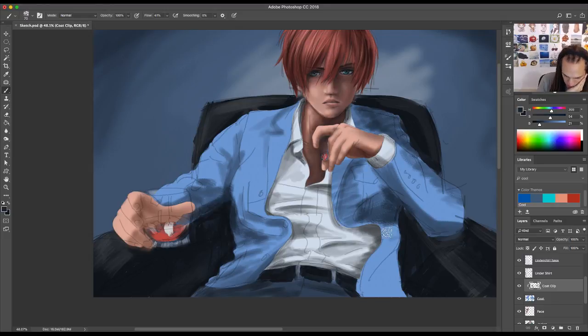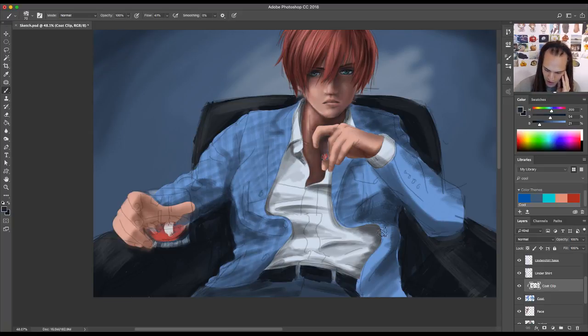Sorry, just kind of scribbling in where my shadows were. Trying to reestablish that lighting. This brush lets me create that kind of plaid-like design really easily. Kind of quick too. Simple.